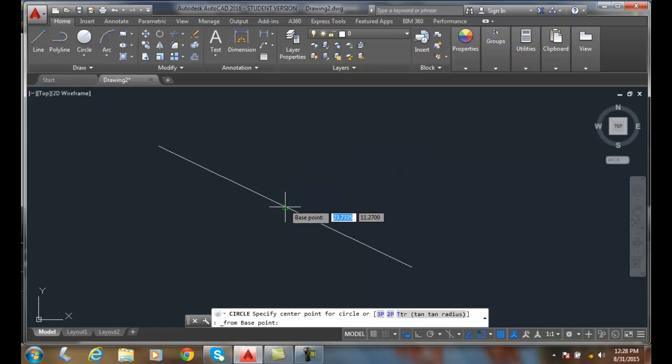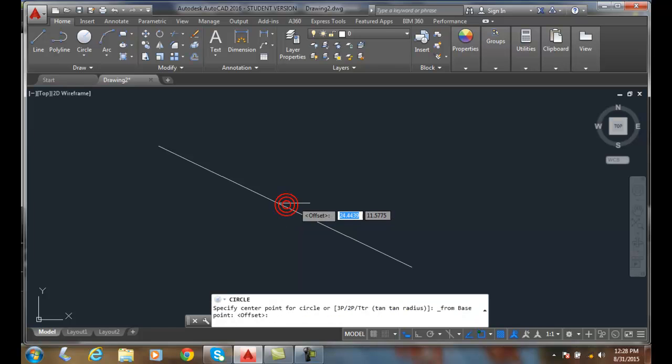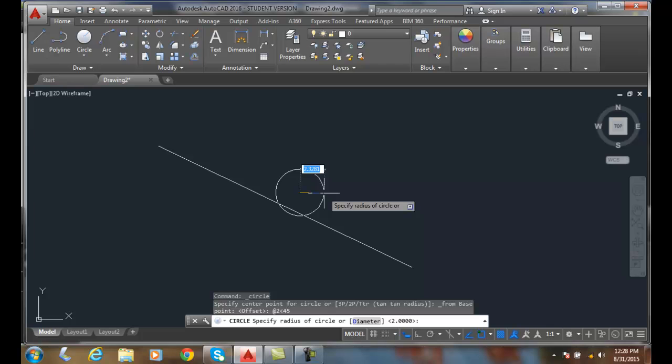And at this point, I'm going to pick up this midpoint, and then I'm going to type in my coordinate entry. We're going to use polar coordinates. So I'm going to do an at symbol, and I'm going to type in the length, which is 2 inches away. Then I'm going to do the less than symbol, and type in my angle, which is 45 degrees. I'm going to say enter. Now that's going to end up putting a circle on that line that is 2 inches away at 45 degrees.